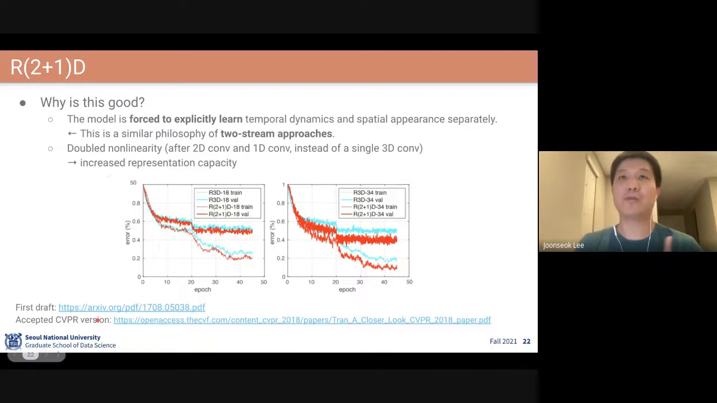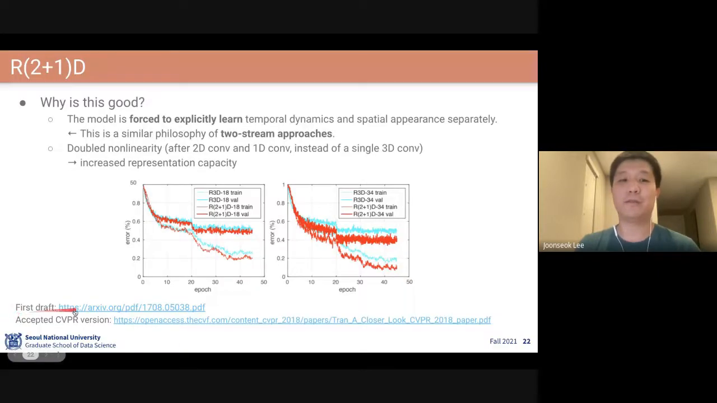And actually, I recommend you to read both of these versions of this paper. So their first draft is only available on arXiv. I guess they were rejected from any conference. And then they got accepted at CVPR including this R2+1D.